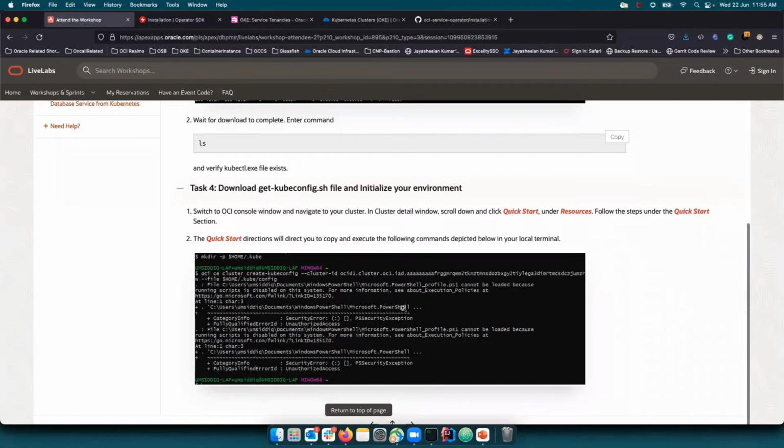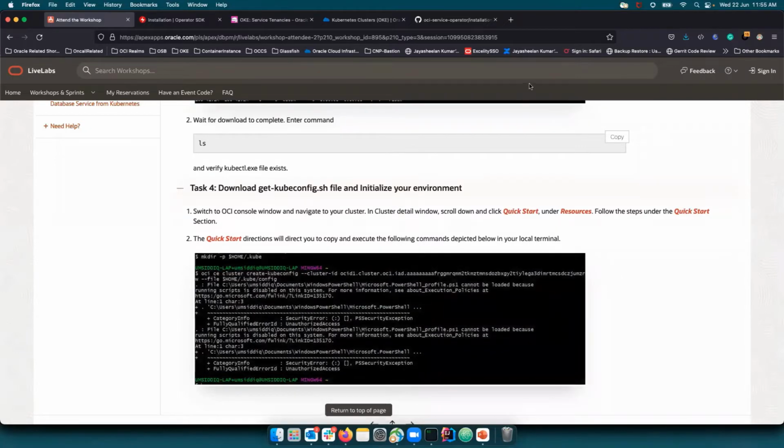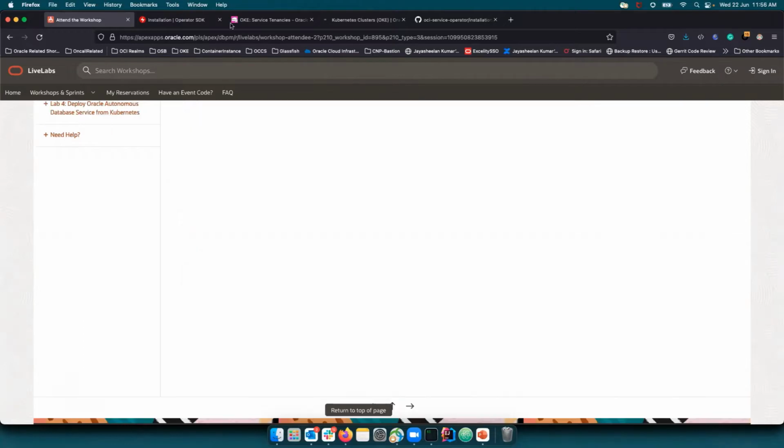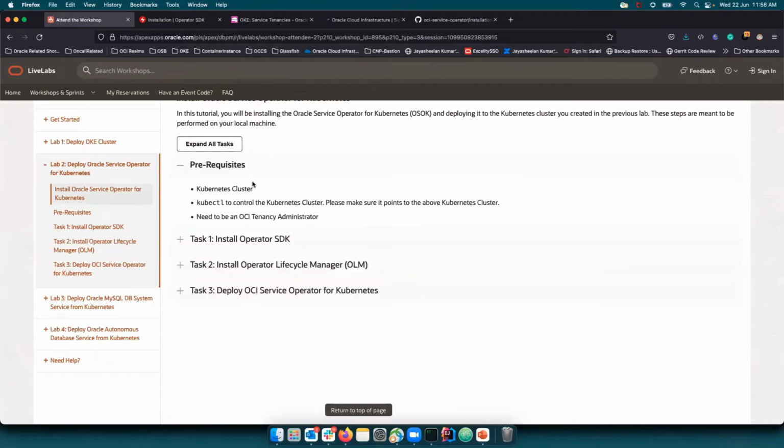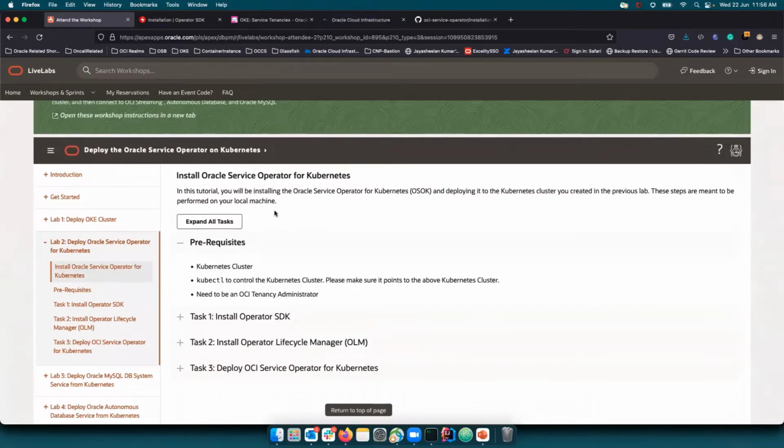So yeah, since we have already spent some time here, I would like to go to the next section and talk about how the installation of OSOC is supposed to be done. I hope by now your Kubernetes cluster should be up and active, and your kubectl should be there, and you should be able to access your Kubernetes cluster.